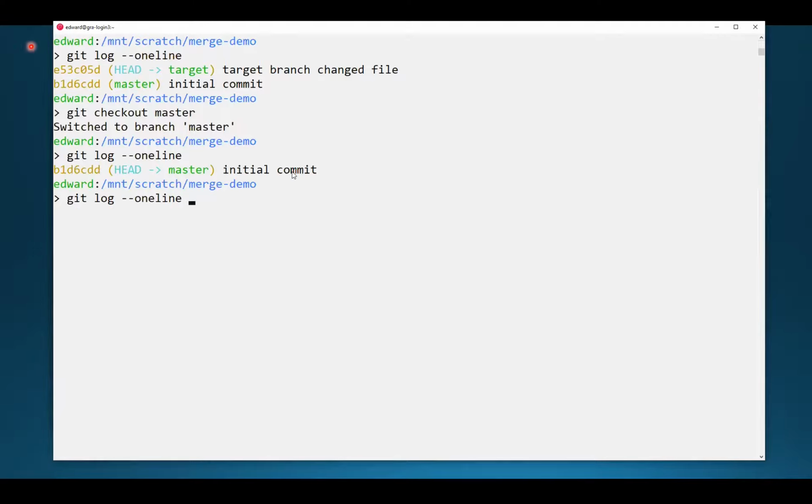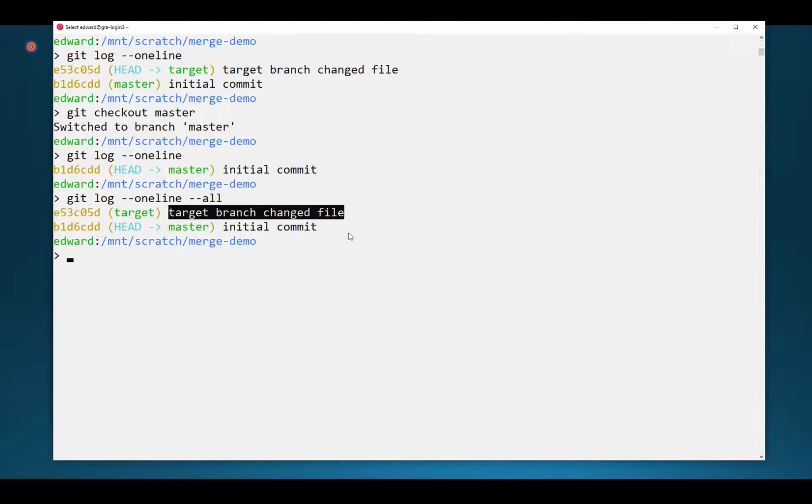But we don't see the target there, and that's because we forgot the --all flag. When you're on a branch, particularly when you're on the master branch, it's not going to show you all of the other branches. So the head is pointing at the master, which was created first, so it's below the target, and the target branch changed a file.